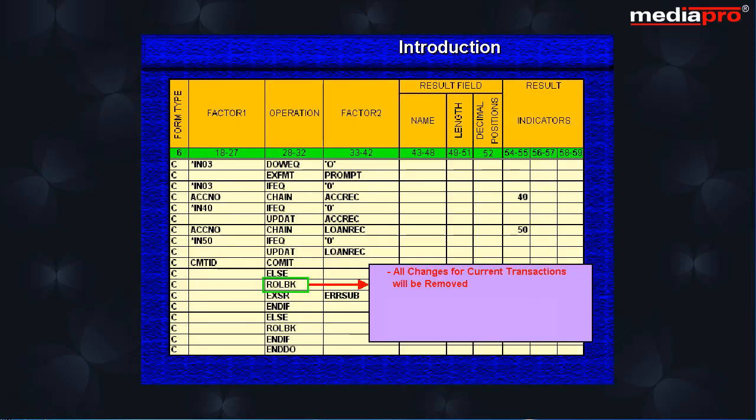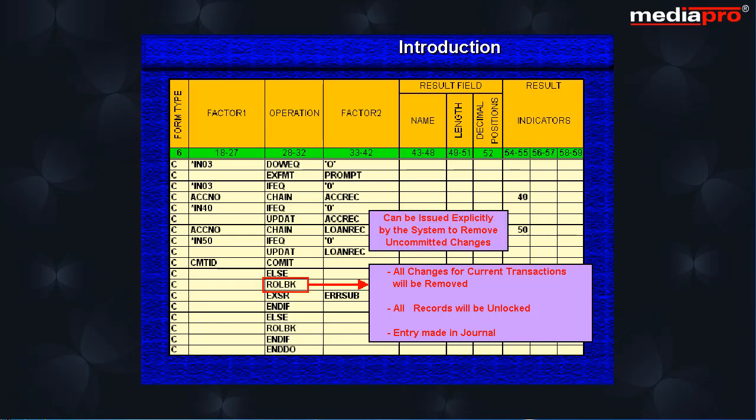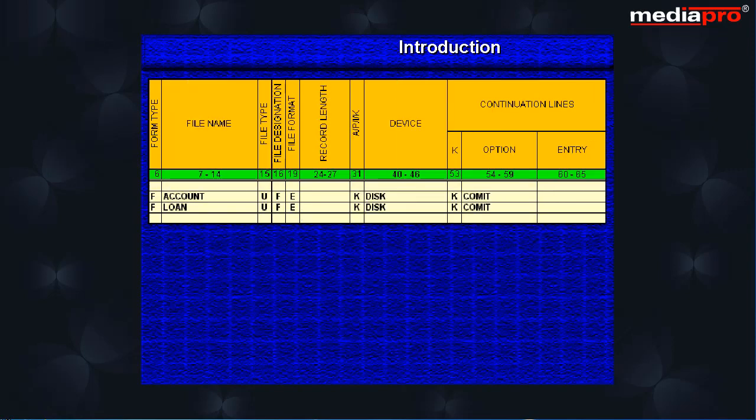Rollback causes all the changes for the current transaction to be removed. All the updated records will be unlocked and an entry made in the journal receiver. The rollback function can also be issued explicitly by the system if the commitment control function ends for some reason and there are uncommitted changes. Let us study the program.